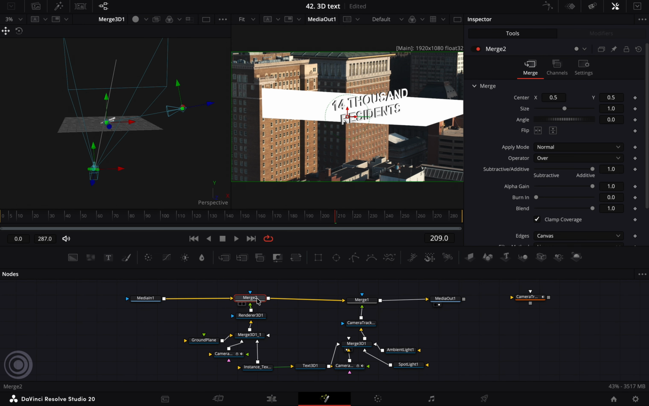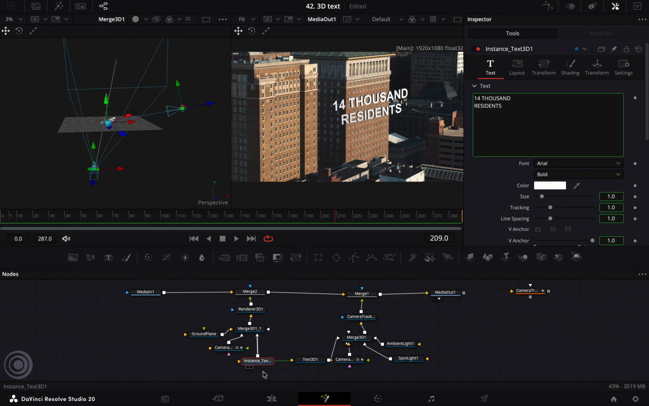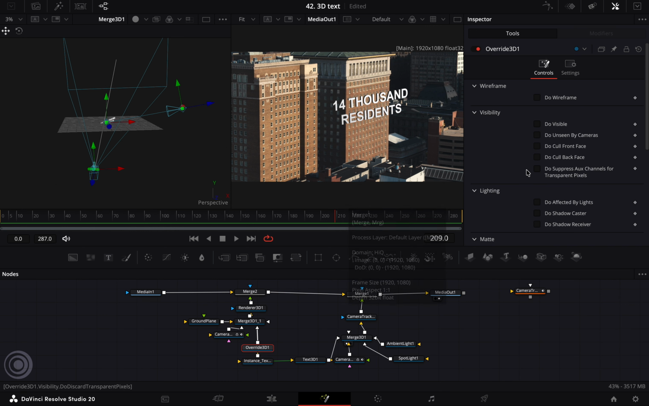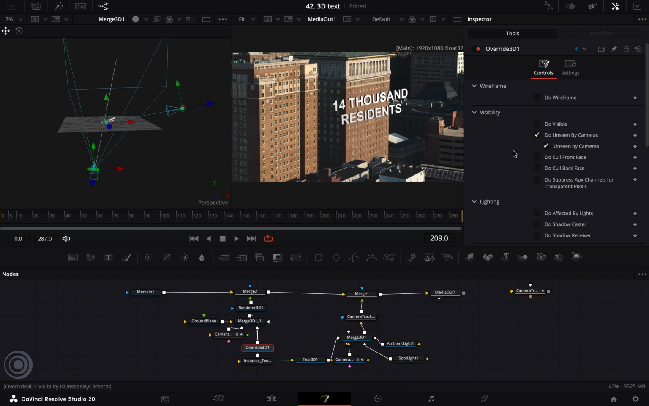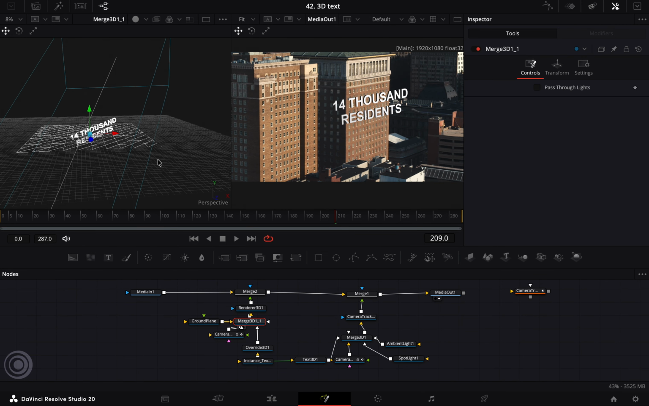Then open the Merge node and change Apply Mode to Multiply. Also add an Override 3D node to the text so that only the shadow is rendered. In Visibility, enable Do Unseen by Cameras and Unseen by Cameras. Now we need to adjust one important thing. If your object sits on the ground, you can skip this step.